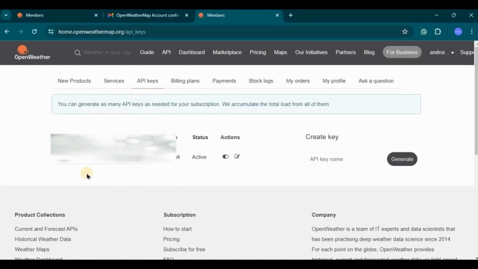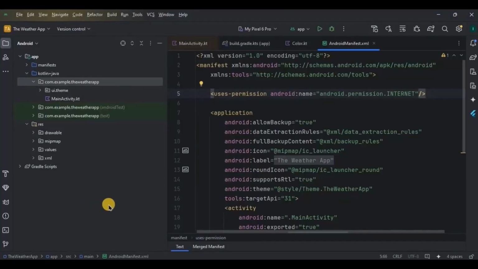There is the default API key that you can use in your project. Also, the API key might take an hour to activate. Now keep your API key safe because in the next video we will be using it. So stay tuned for that. For now, that is it for the video.